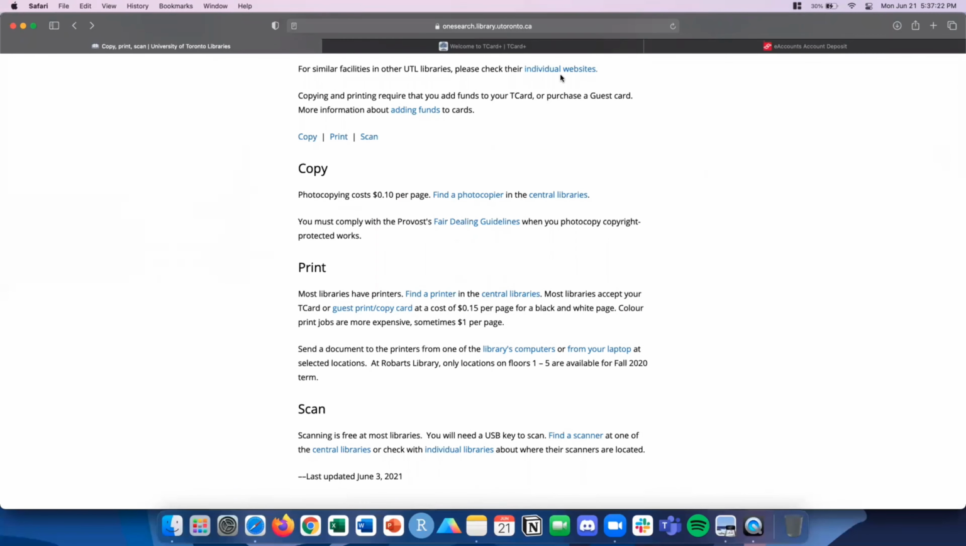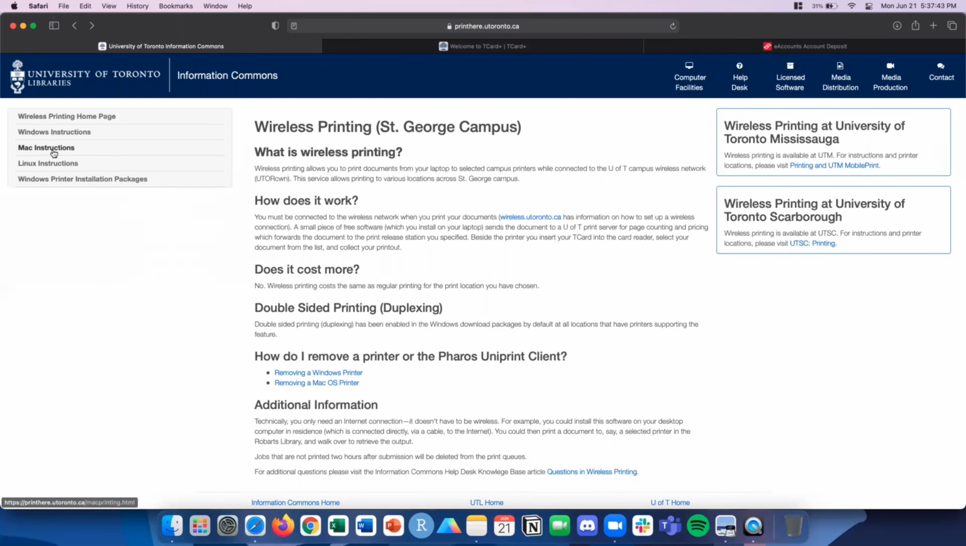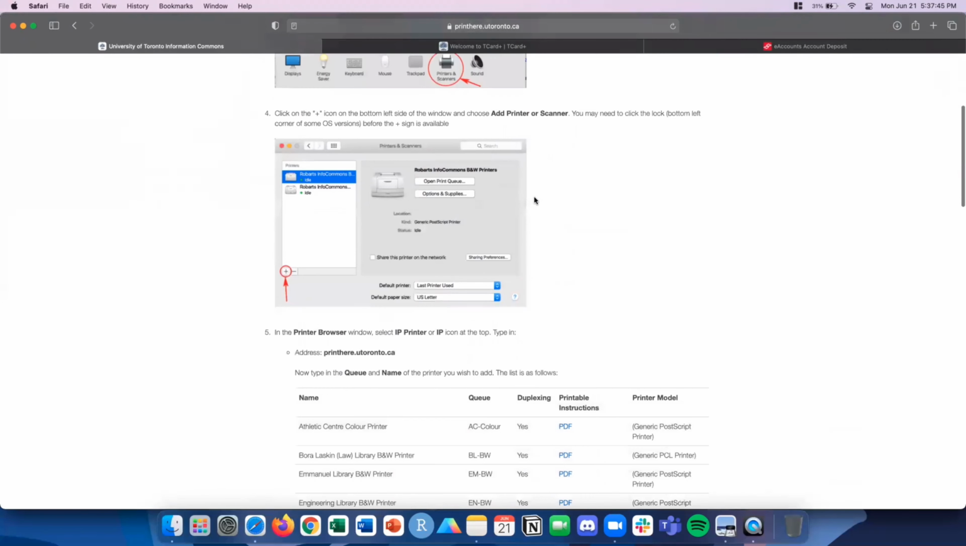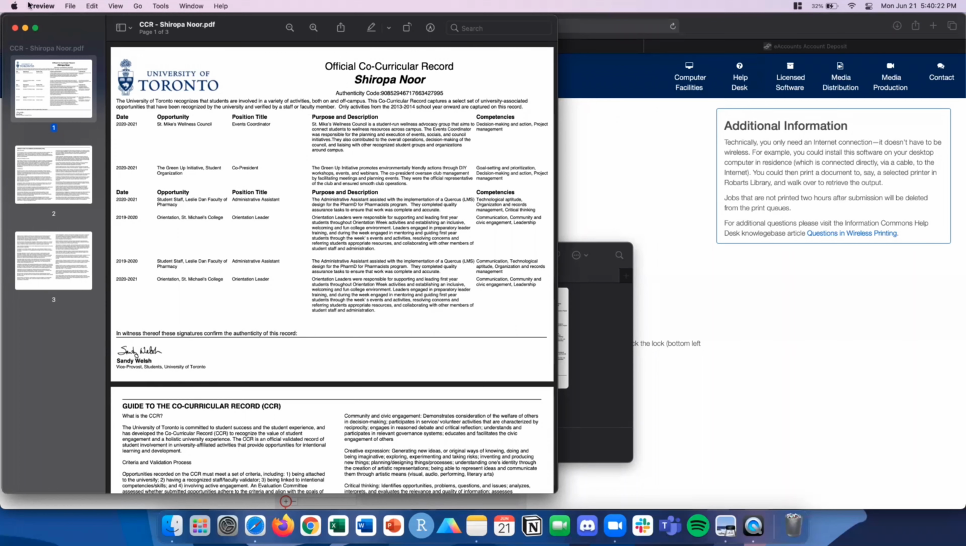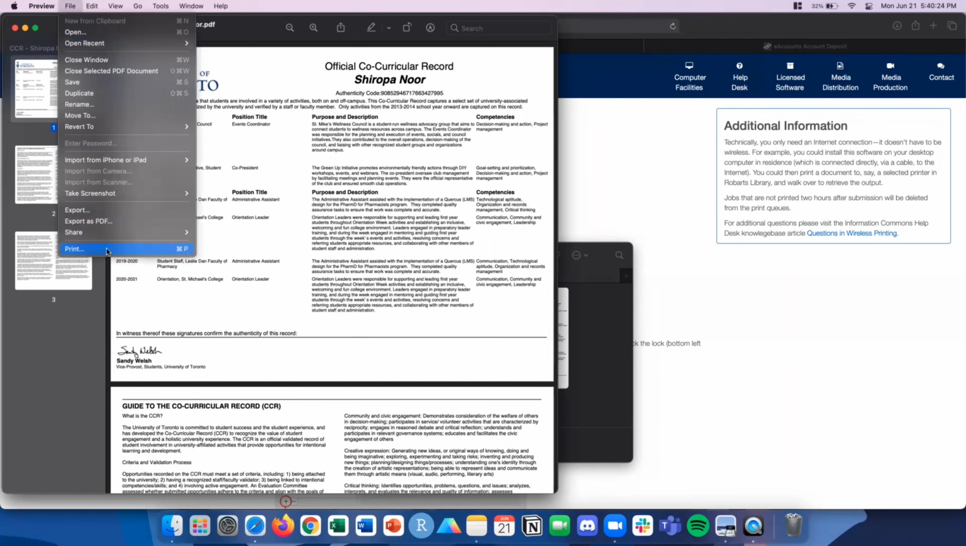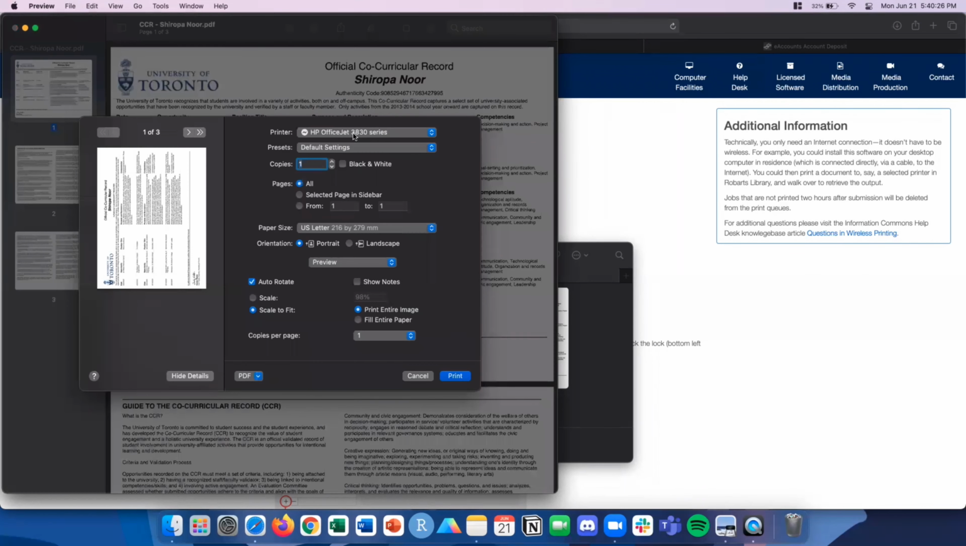So to do that, come back to the OneSearch Library website and then click on this link. Select whichever device you have and then follow the instructions there to add the printer to your laptop. So when you want to print something, click on Print as Usual from your laptop, and then at the top, select the printer. The U of T printers will show up in an address like this.